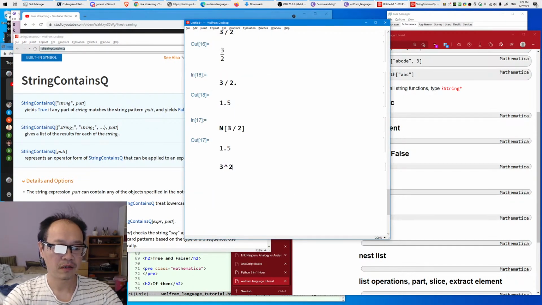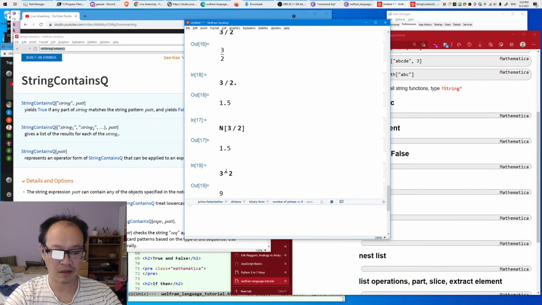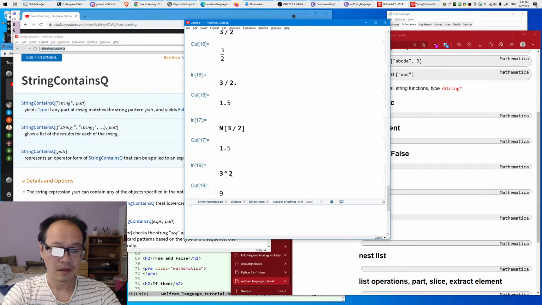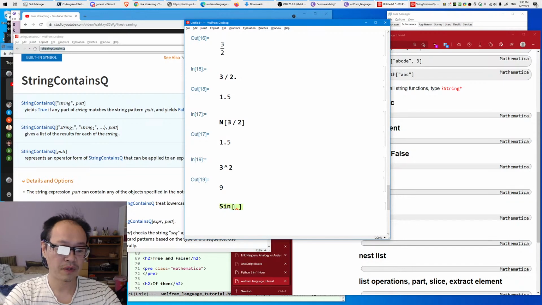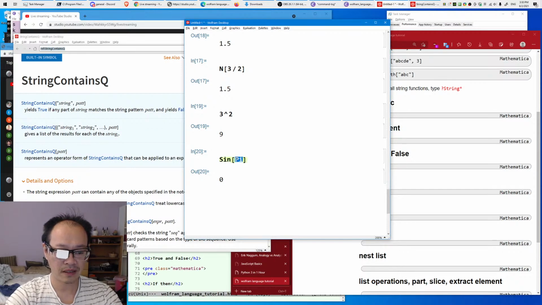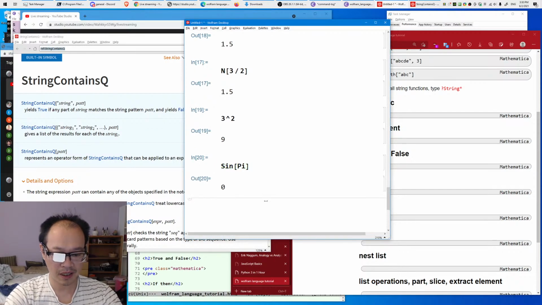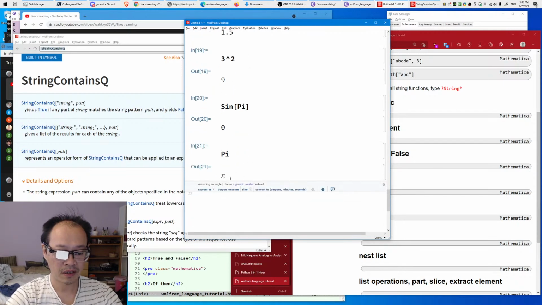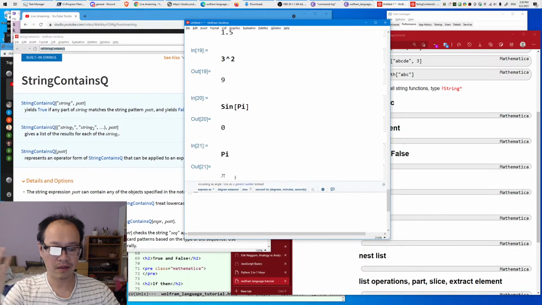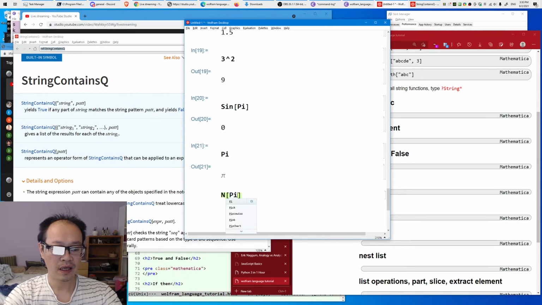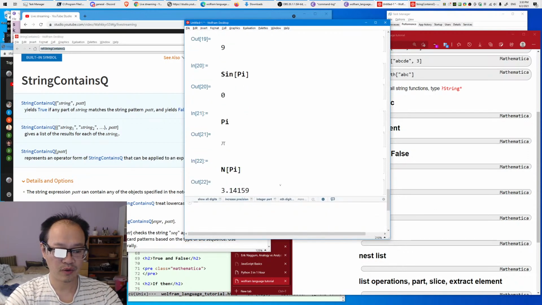What else? Sine, cosine is very simple. Sine of pi is 0. Pi is symbolic here, so if I type pi, it returns pi, because pi is a symbolic representation of pi. If you want a numerical result, you say N of pi. That gives you a numerical result.